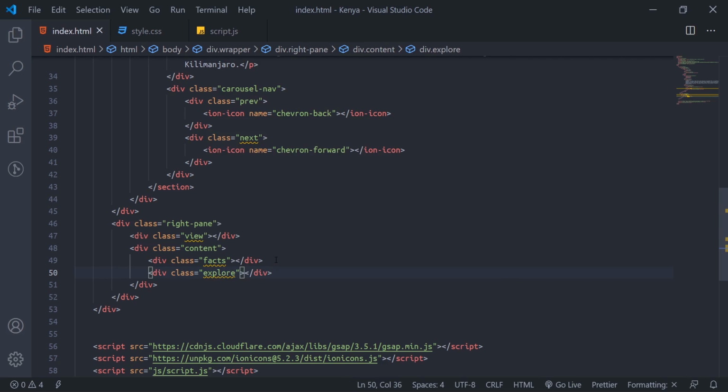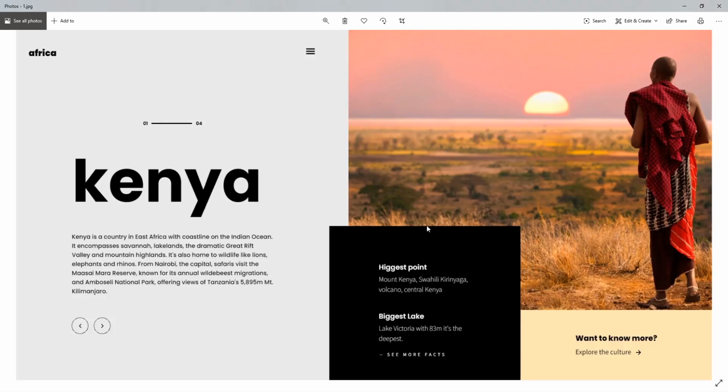So it will happen like this. This view will house that picture, so we'll just set a background. Then this content houses these two divs, which are facts and explore. So in the picture here, this is the view, this part is facts, and this part is explore. Both of them are inside another div, which will be contents.